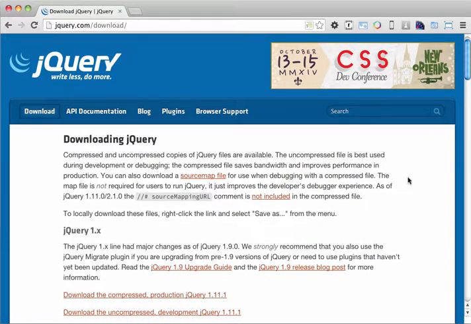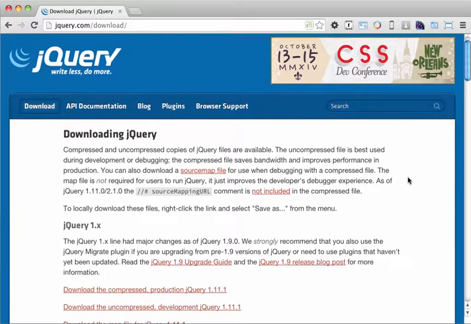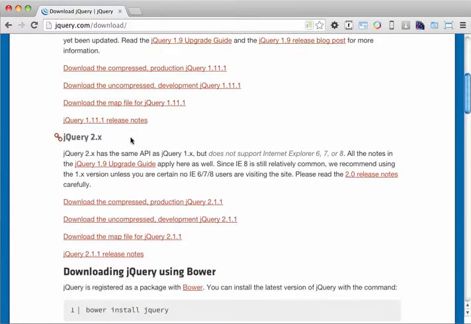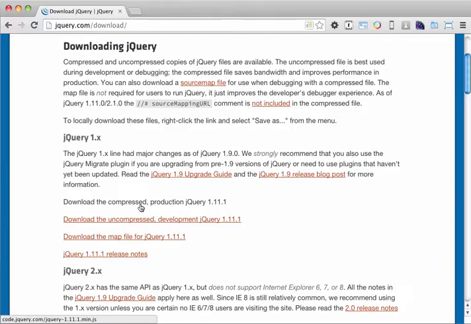In addition to offering both compressed and uncompressed versions, which we'll talk about in just a moment, you have two choices. You have the jQuery 1x line, and then you have the 2x line. The current 1x line is version 1.11.1. I'm going to download this version to incorporate into a project. If I click on this link, it'll go ahead and download a version from my browser. And I'll just open it in another tab so you can see what it is.